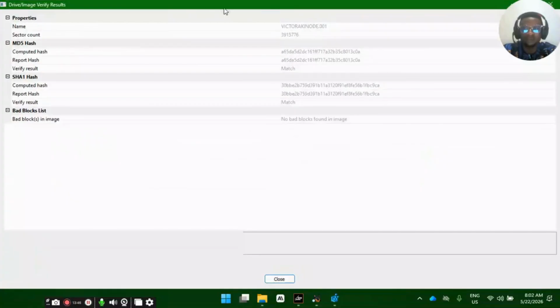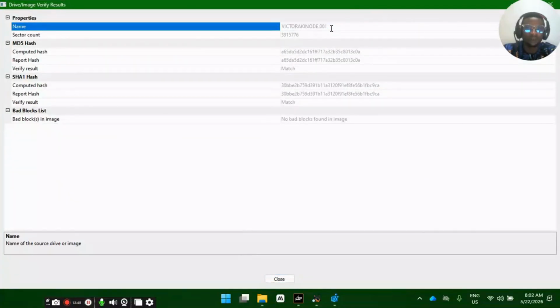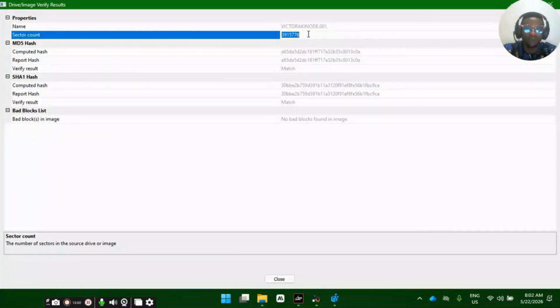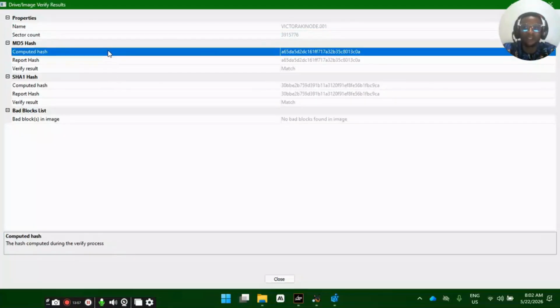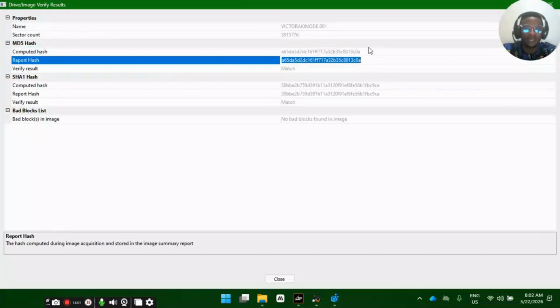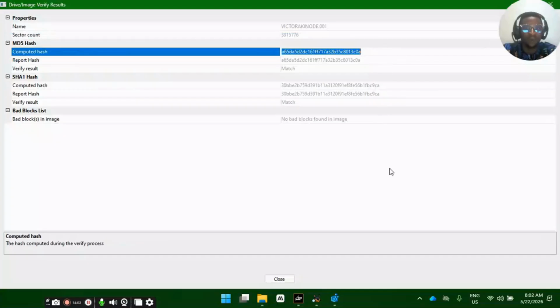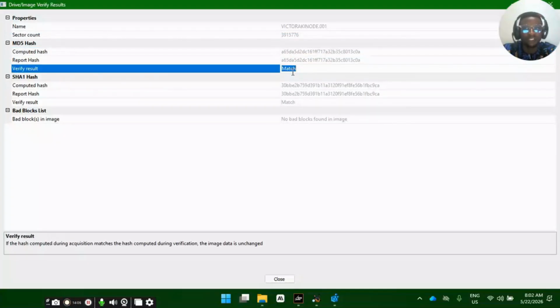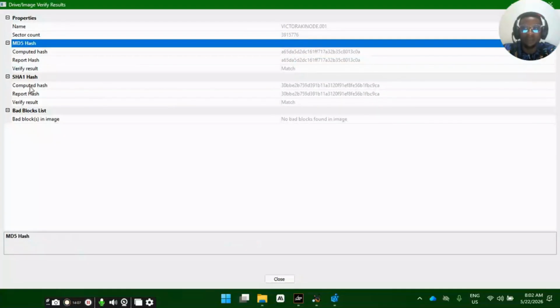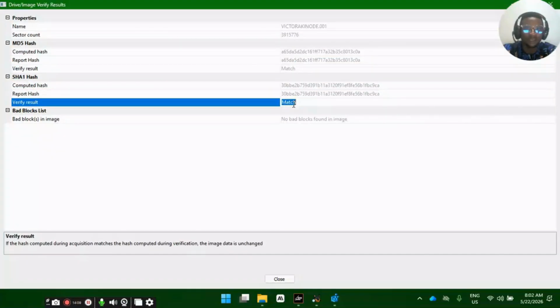So now let us see. As you can see, the name Victor Akinyode.001, because we went for the DD. The sector count, this is if you are actually into file system analysis. The computed hashes, and you can see the computed hashes and the report hashes are actually the same, and that is where your integrity comes in: this thing is the same and it matches. Now this is for MD5, this is for SHA-1. As you can see, it's the same thing, it matches.